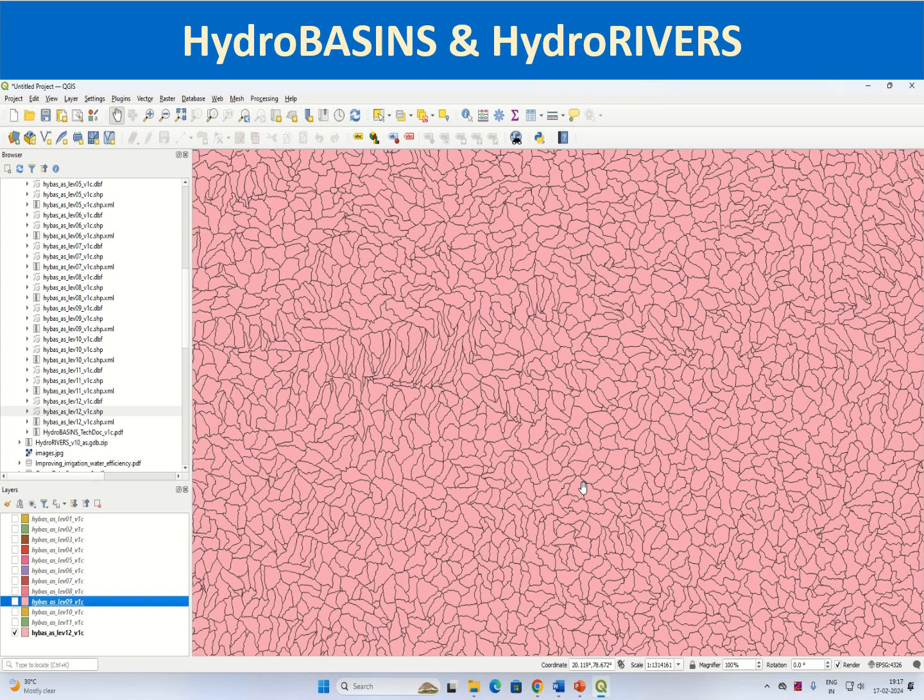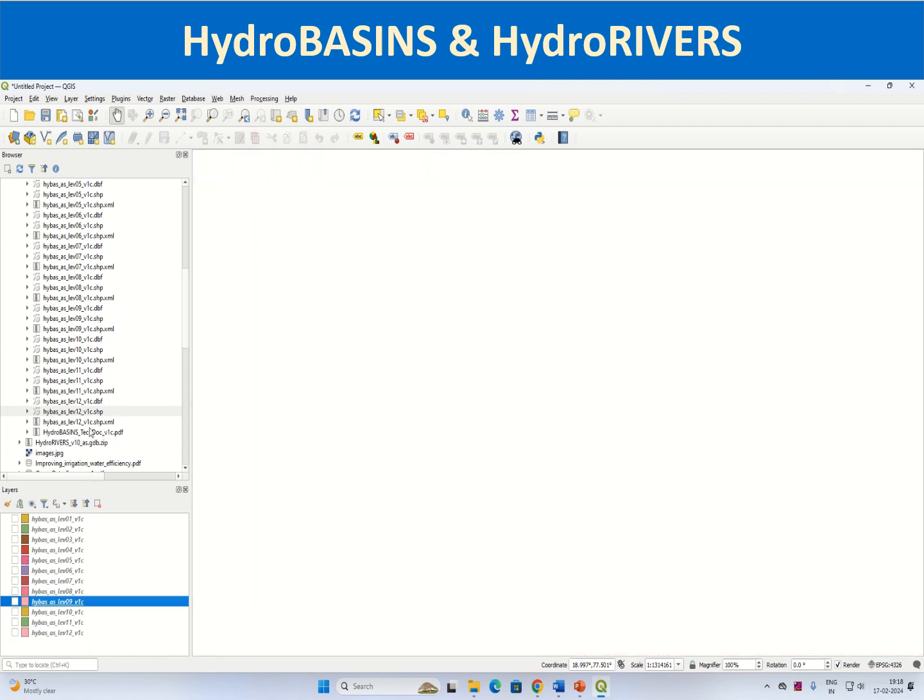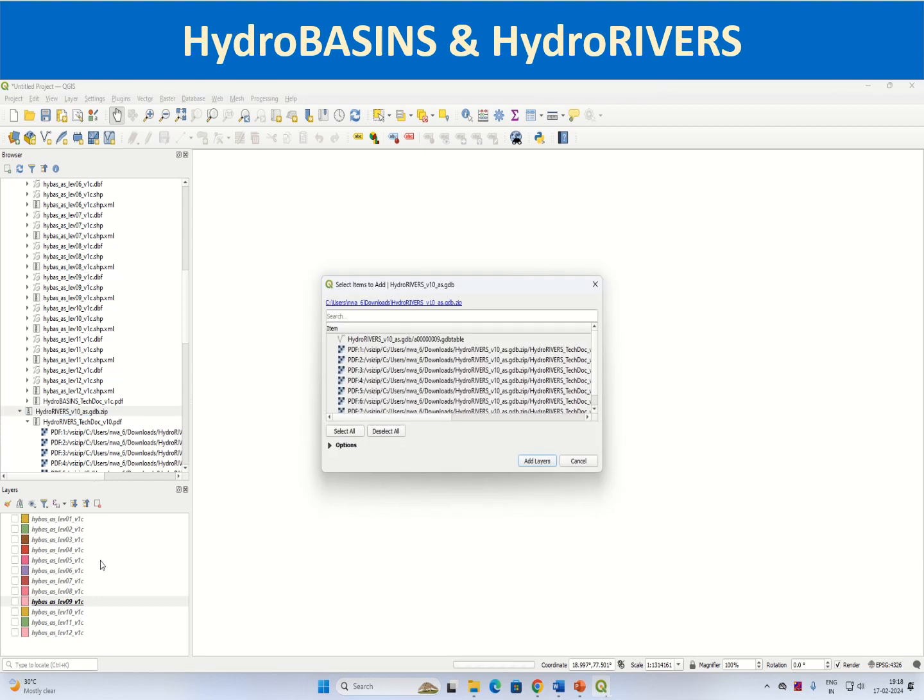these hydrobasins to be readily usable, because you will be requiring the catchment area of a reservoir or catchment area of a gauge site or any other particular point where a water resources project is being proposed. So for that we will do the delineation of catchments in the coming sessions. Now let us also add the hydro rivers dataset, which was downloaded as a database. You can drag this entire hydro rivers folder, and you can check the geodatabase table and click on add layers.